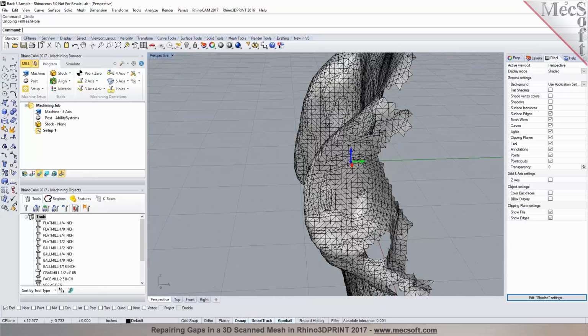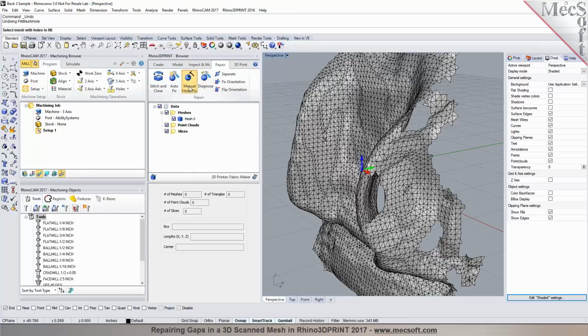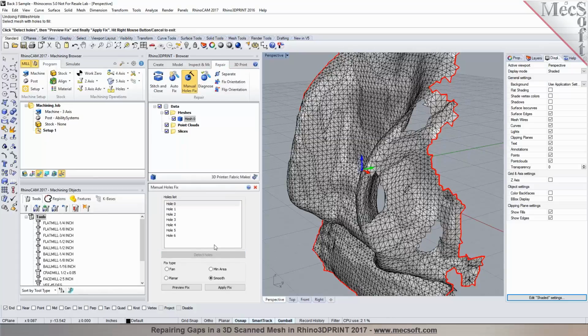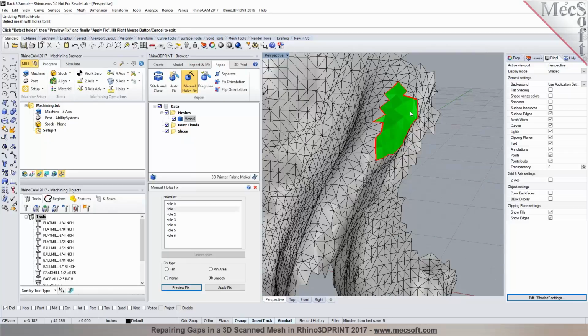So, there's a couple of other ways we could do it. One of the tools we have is part of our 3D print module. We have manual hole fix as one of the options in here, and I can select the mesh and say detect hole. So you can see that it detects these holes in here. Do you see them right here, sir? So now here I have different types of fixing. I could do a planar, minimum area or smooth. If I click on this hole and do a preview fix, that shows the type of mesh you can generate for fixing it. So the 3D print plugin has these additional tools that aren't typically offered or available in Rhino.